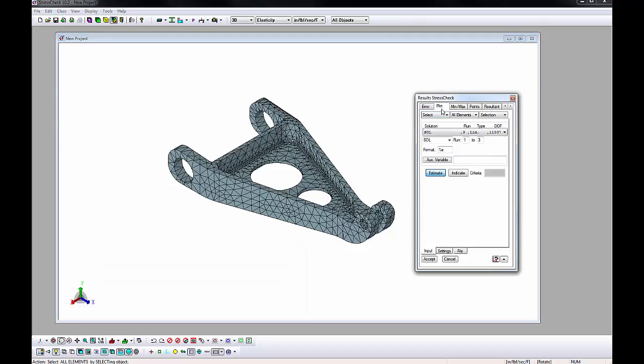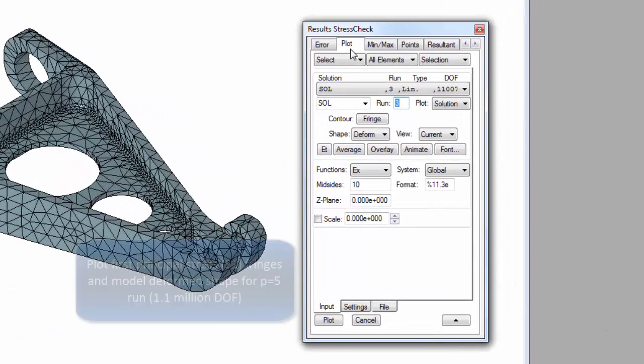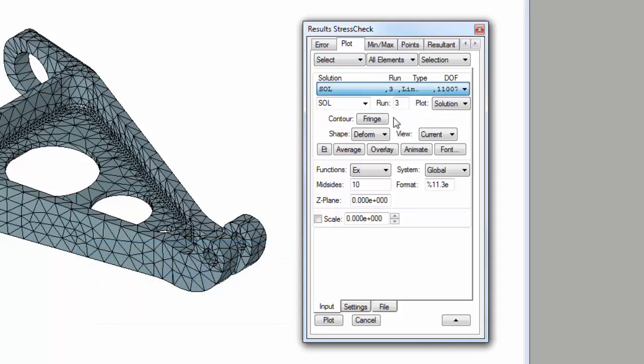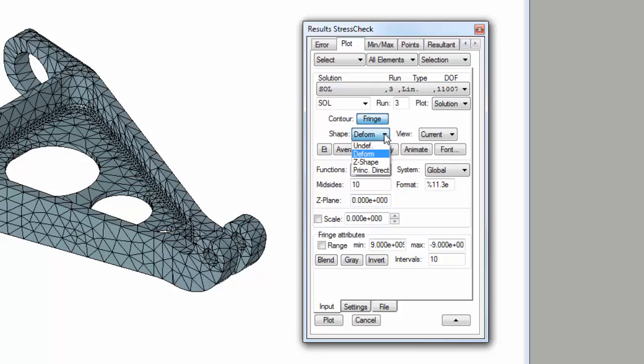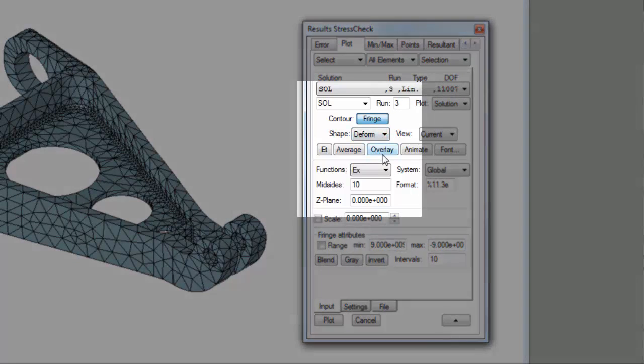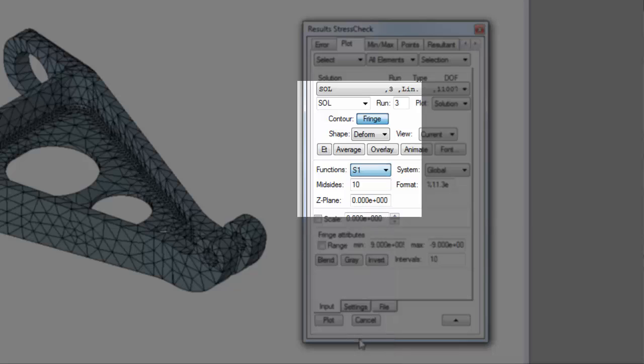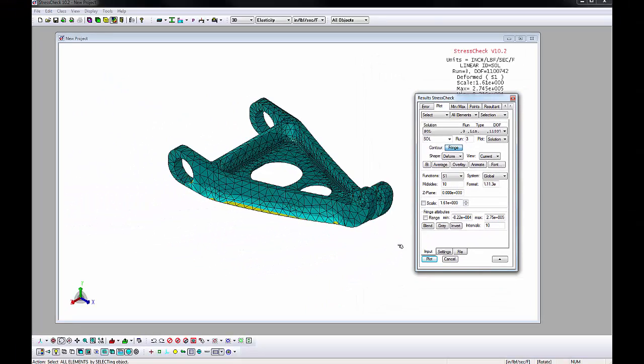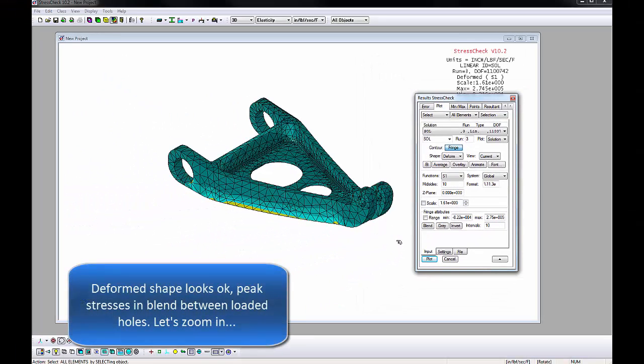We'll first go to the Results window, Plot tab, to plot the deformed shape and the fringe of the first principal stresses. Make sure the AOM combos are set to Select All Elements, set the solution to SOL and the run number to 3, the one with 1.1 million degrees of freedom. Activate the Fringe button and change the shape to Deform. Set the function to S1 for first principal stress, and set the midsides to 10, which is a fairly high resolution grid for plotting. Click Plot, and the fringes and deformed shape will draw.